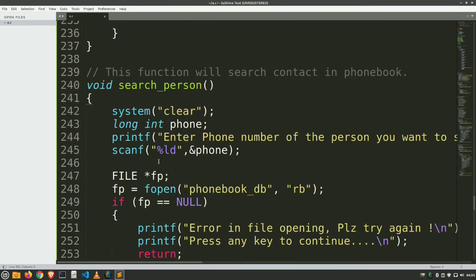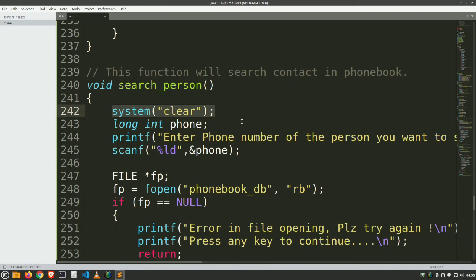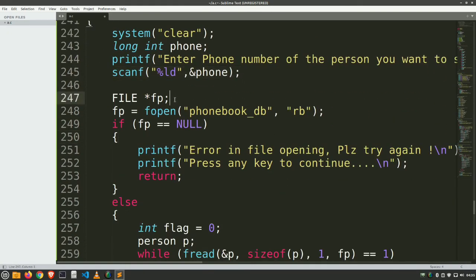In the search function, we are simply clearing the screen at first and printing the statement: enter the number which we are going to search in the book. Then we take the input from the user, and after that we do the same thing, declaring a file pointer and opening the file in read binary format. As you all know, we are just searching, not modifying that file. Then we just open the file in read format.